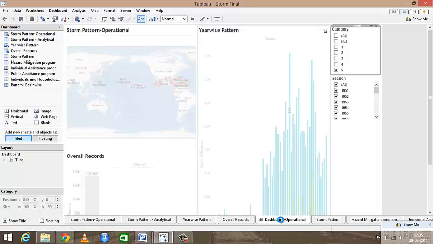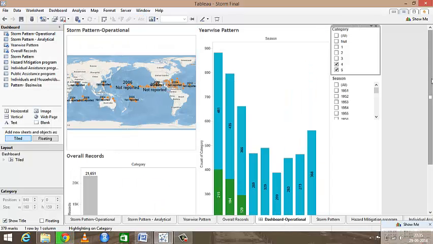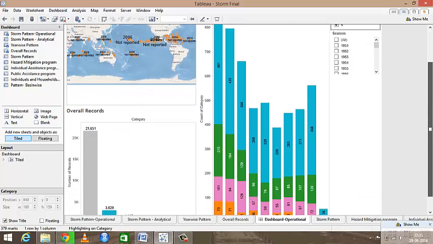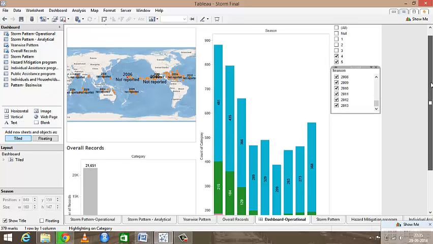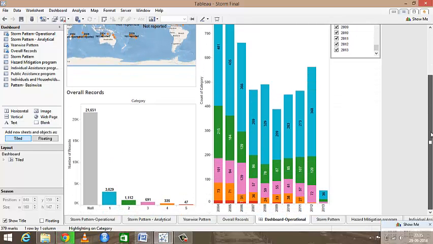And now we have decided, we made this dashboard, which is an operational dashboard, and we have global filters based on the category and the year. In this dashboard we have selected only 10 years of data and only two categories, 4 and 5.